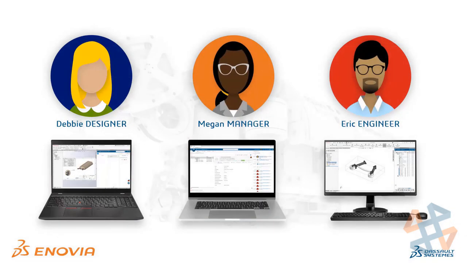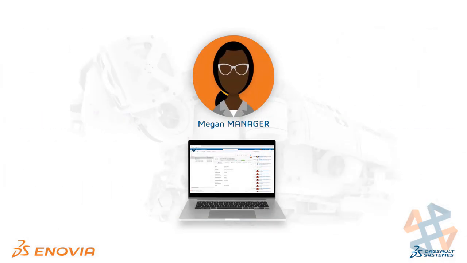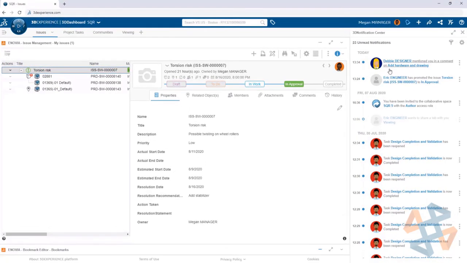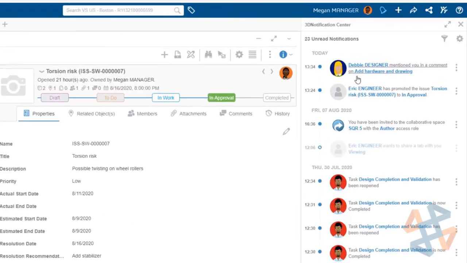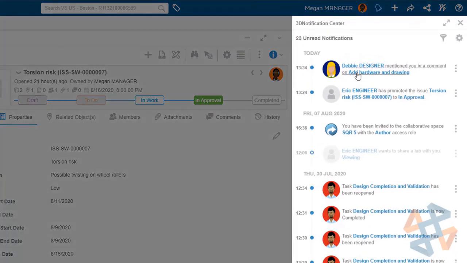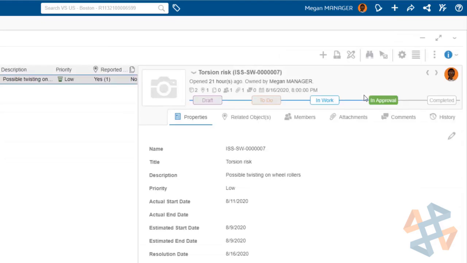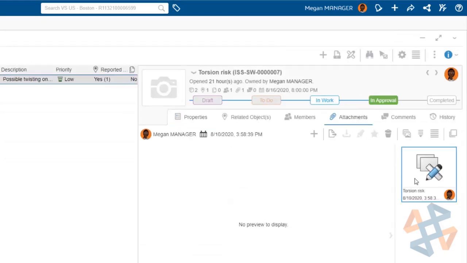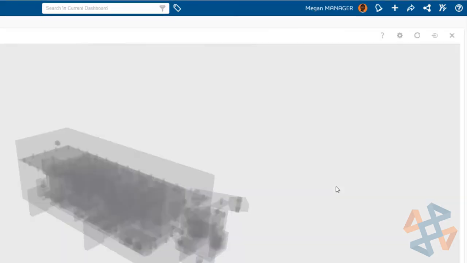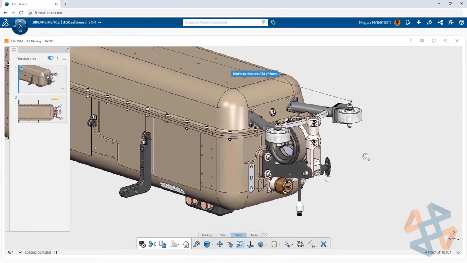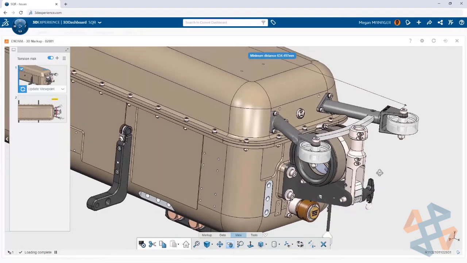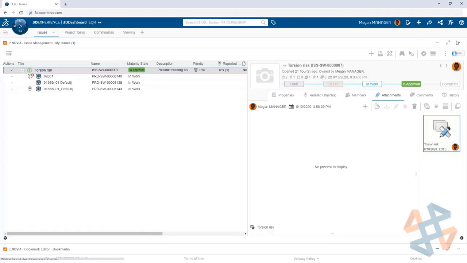Alright, now let's go back to Megan. One way she keeps up to date with her team is through her notifications panel. Anytime there's a status change, an update, or comment on anything she's involved with, it will show up here. First, she checks on the issue she assigned to Eric. Her original 3D markup automatically shows the latest design changes. Everything looks good, so she marks the issue as completed.